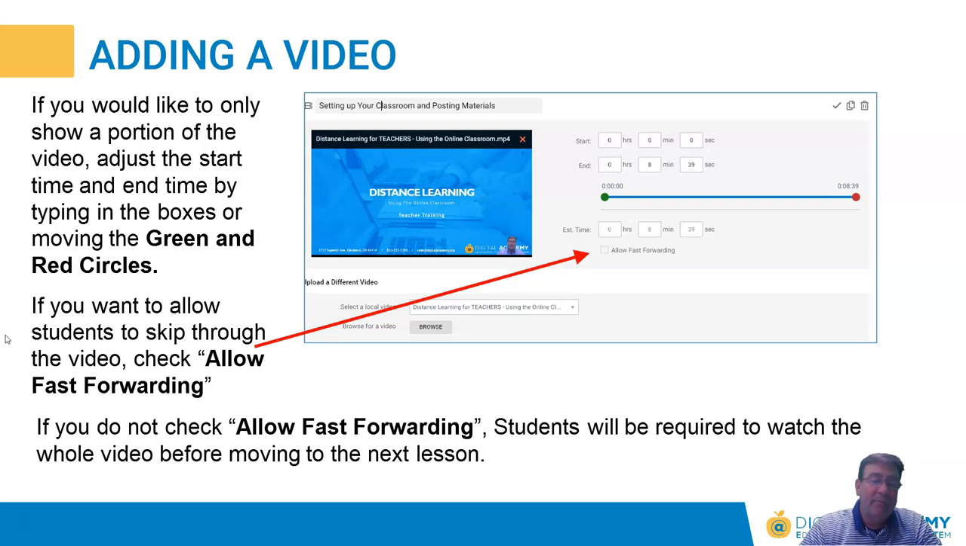By default, it plays the whole video, but if you would like to have it start later or end earlier, you can type in the time that you want it to start and end in the boxes, or you can move the red and green circles to the specified start time and the specified end time.